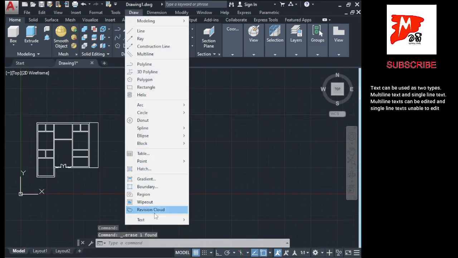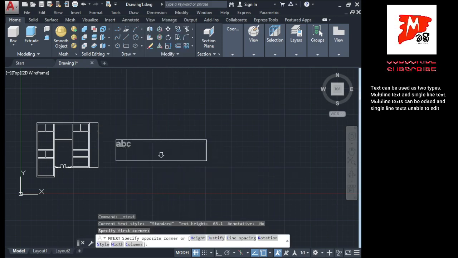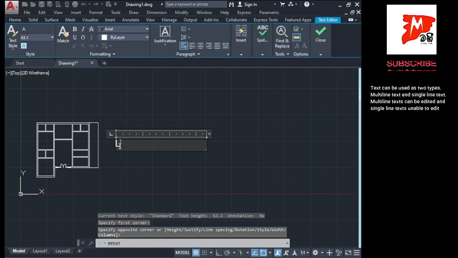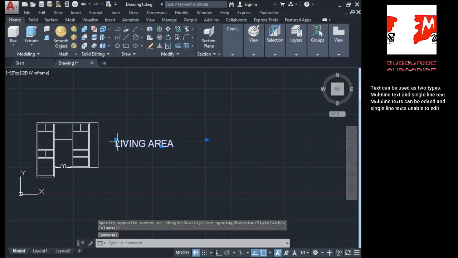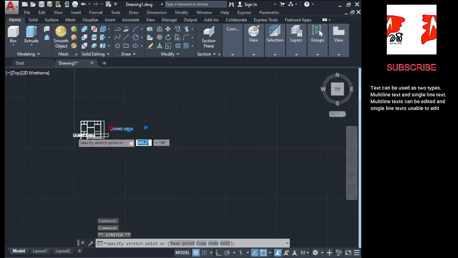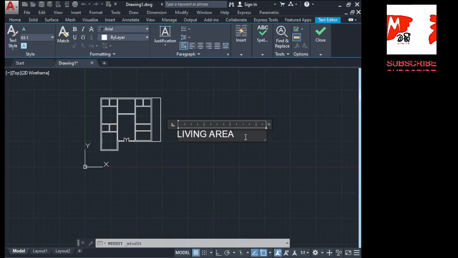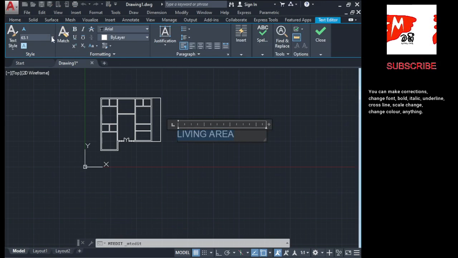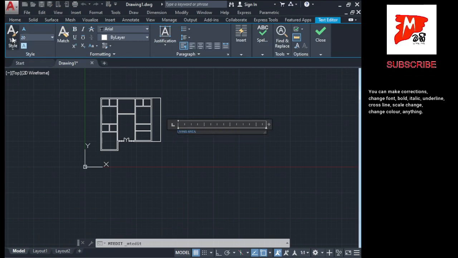Text can be used as two types: multiline text and single line text. Multiline texts can be edited, and single line texts are unable to be edited. You can make corrections, change font, bold, italic, underline, cross line, scale, change color, anything.